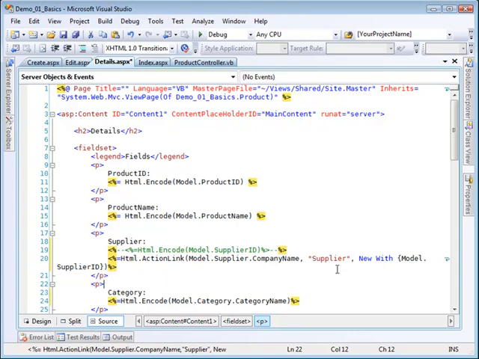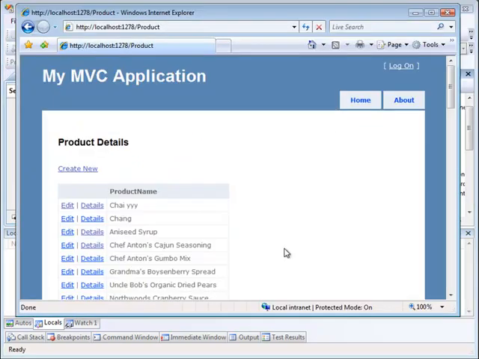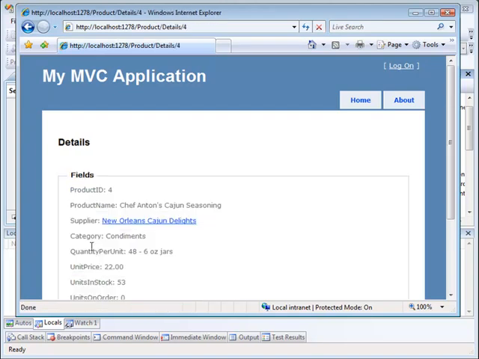We look that up inside an action method in the product controller called supplier. So everything is about ready to go. Let's just run this now and see what we have. So here we have our list of products. Let's go to Chef Antoine's Cajun seasoning, check on the details. And here you see that the category is called condiments, and we have New Orleans Cajun Delights as the supplier.